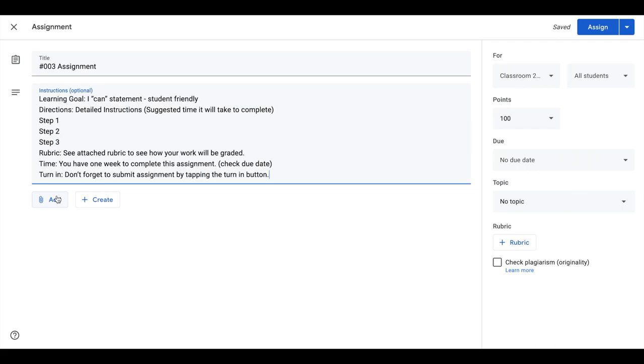Next, we can add any resources that students will need to complete the assignment. We can go directly to Drive. We can add in any links from the web, upload files from our computer, and also any YouTube videos. And this really comes in handy if you have any screencasts that you want students to access. Pop those in there, and that will give them support during the activity.